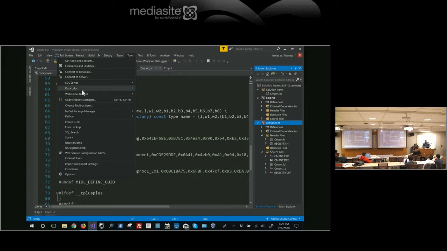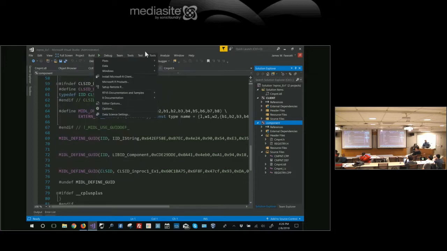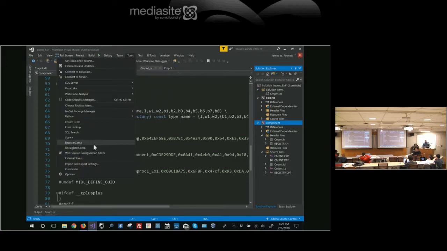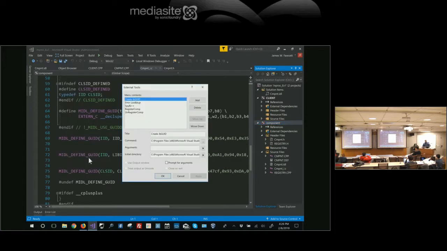So here I am on the tools. I go down to external tools, and now you'll see that I have register component and unregister component. Let me just delete the register component, and then I will come back and put it back. So now it's not here.